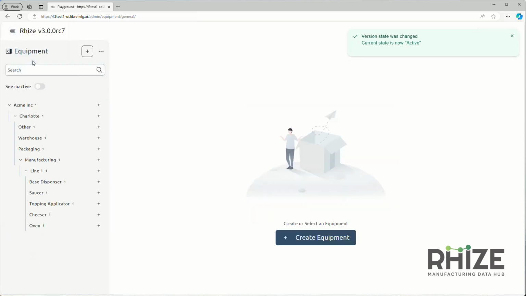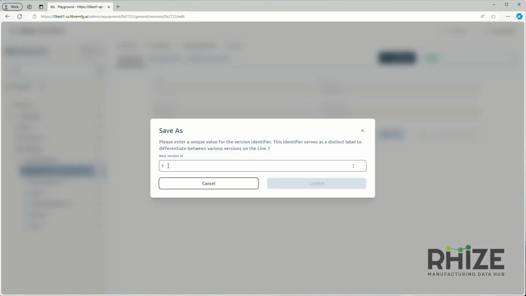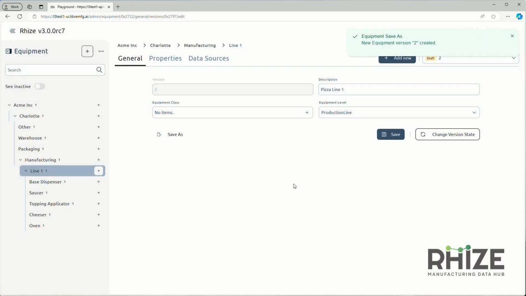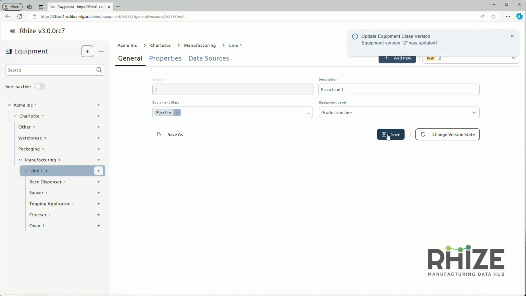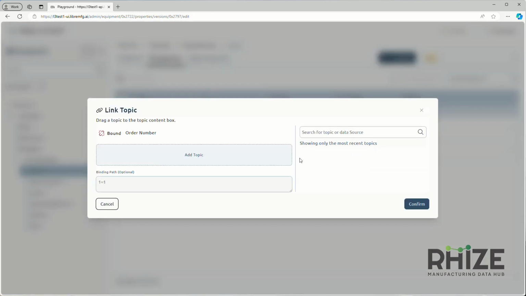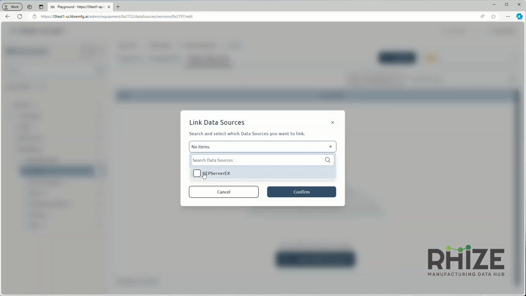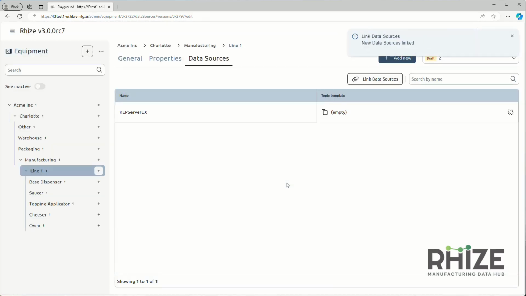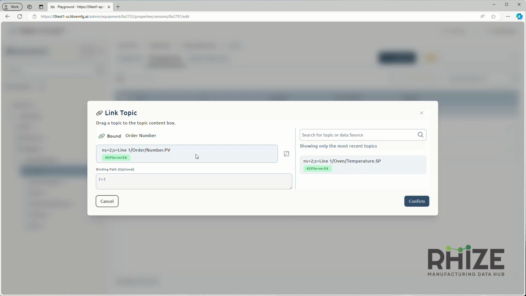Now I'm going to associate this equipment class with my pizza line 1. I'll start by saving it as a new version. And then in my equipment class, I'll associate that with the pizza line and save that. Now I'm going to want to bind my properties, but I can't find them until I associate the data source. So I'm going to look in data sources and then link a source. Choose my OPC UA server, confirm. And now the properties, I can actually bind them in my property.